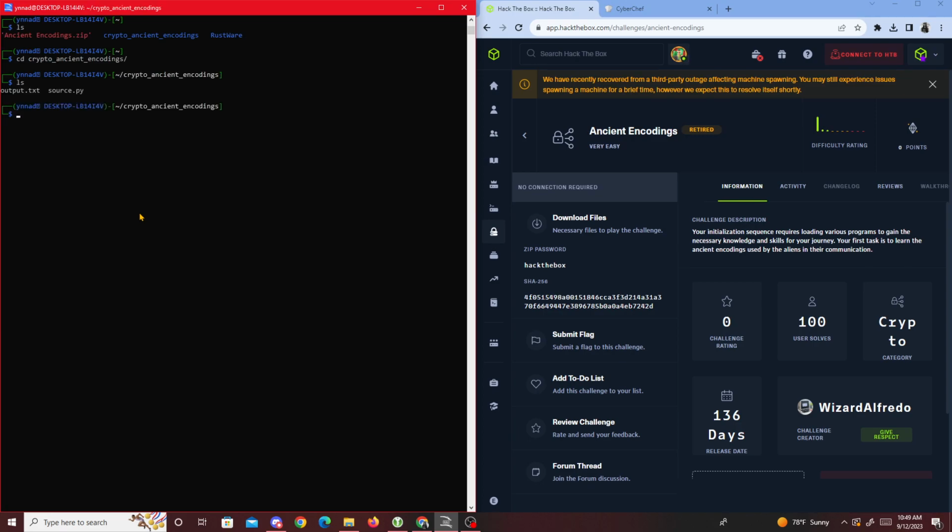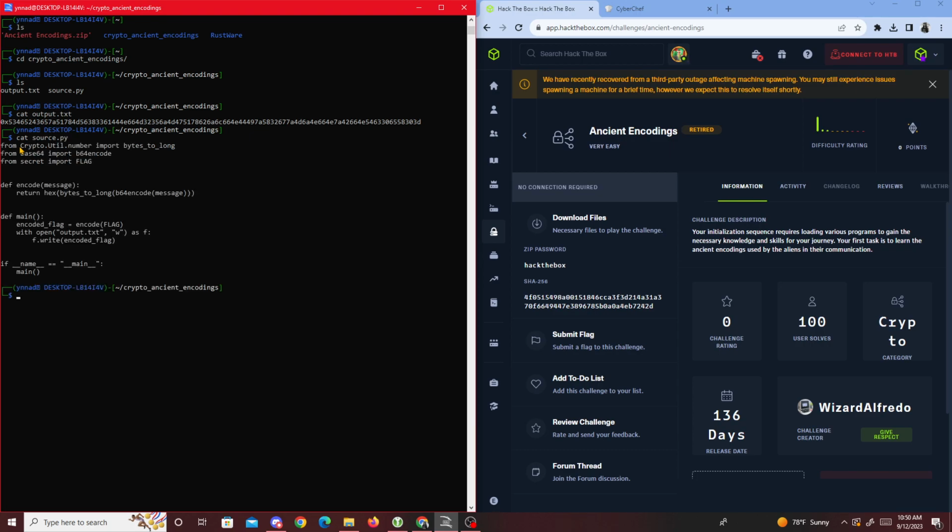CD crypto. Now I guess the first thing I did is just cat the output.txt, and it looks like a hex number. The reason why I think it's a hex number is because of the 0x at the beginning. This gives an indication that it's a hex number. So now just to check, we could check the source.py and see what's going on.